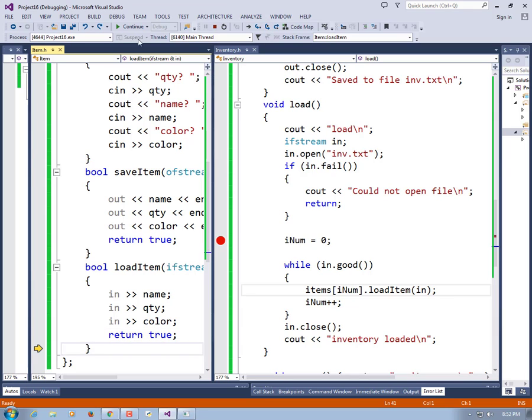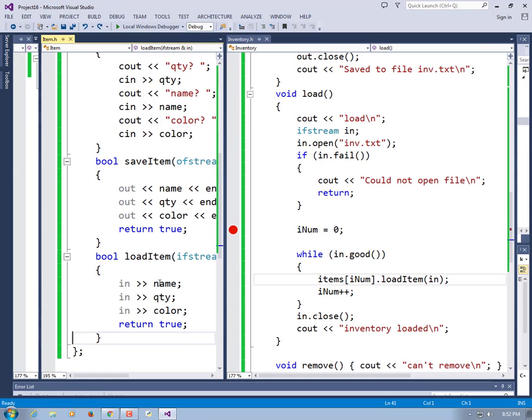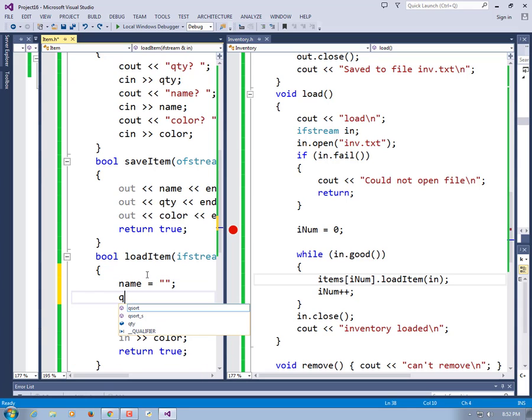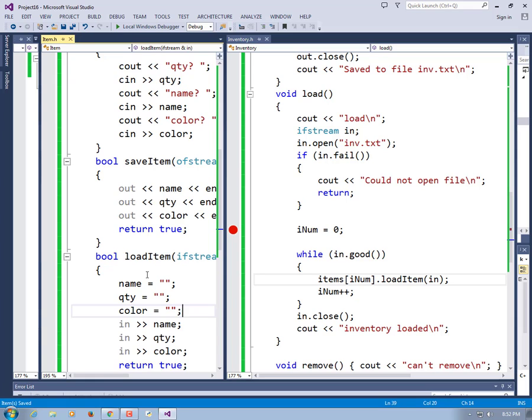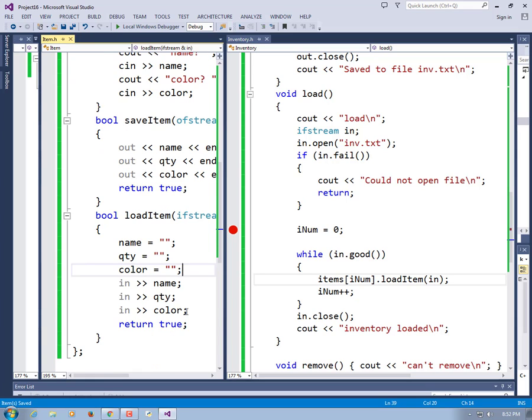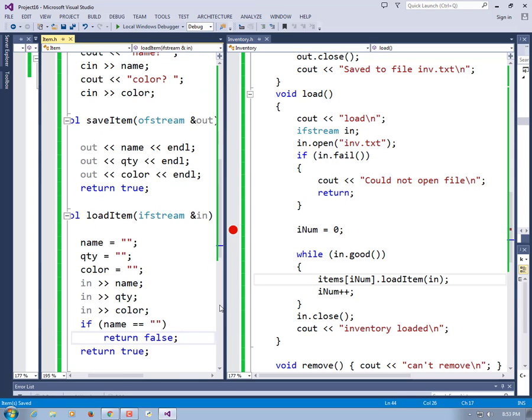Okay, here's what I'm going to do. I'm going to stop that by clicking the red box up here. We're going to zero out these values. Name is equal to blah blah. Quantity is equal to blah blah. Color is equal to blah blah. Then we're going to read that stuff. And if name is still equal to blah blah, if it's equal to empty, then we're going to return false, because it means that it failed.